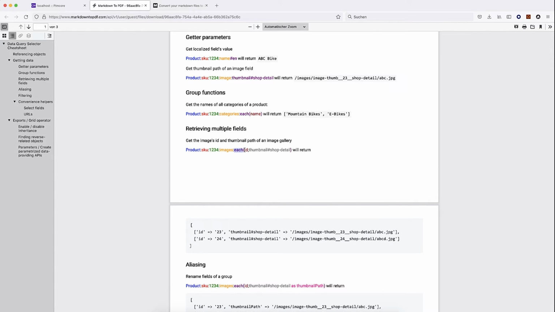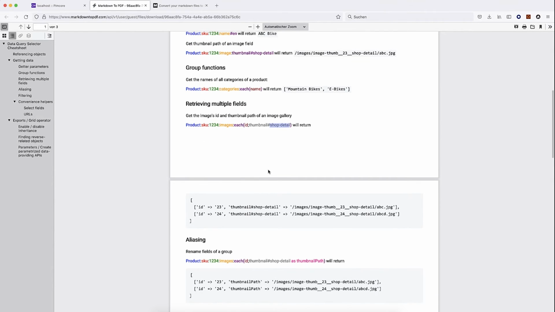In this case, we can write in the braces multiple fields like ID, and we also want, in this case, its images. From the returned product, we fetch the images, and from the assigned images, we want to get the asset ID and the thumbnail path for the thumbnail definition shop detail. This will, for example, return a multidimensional array.